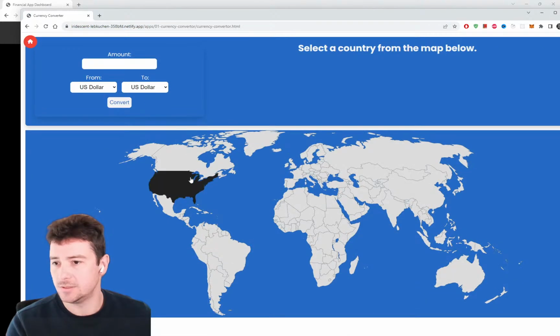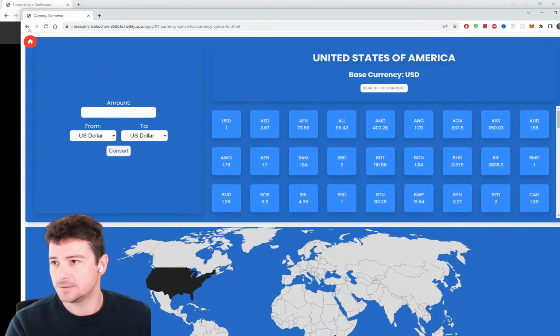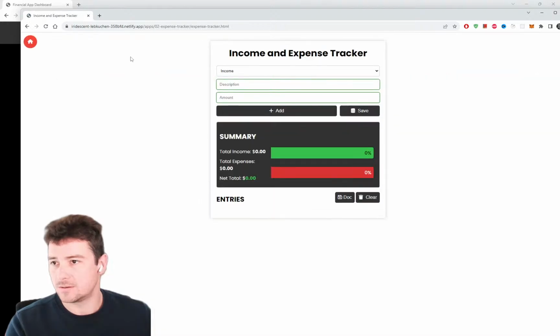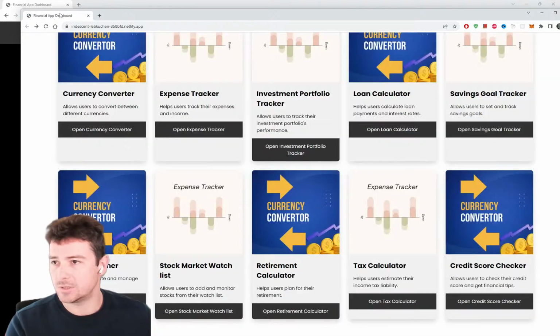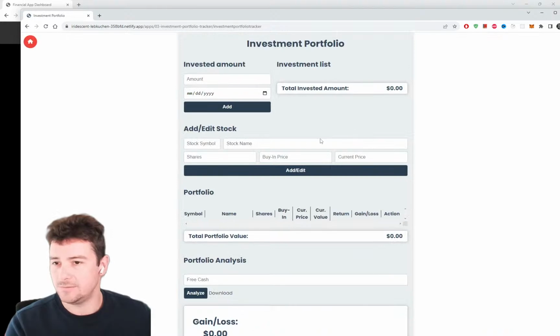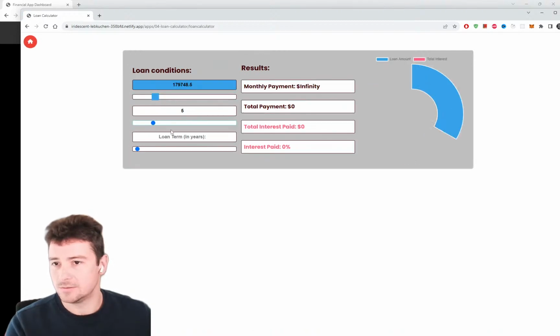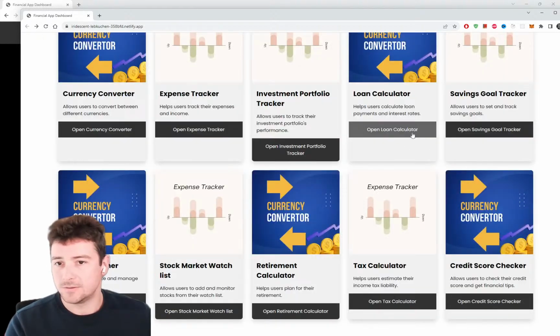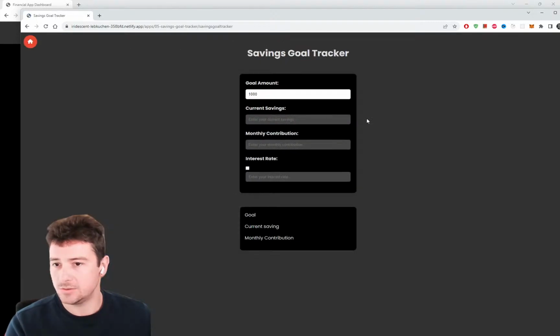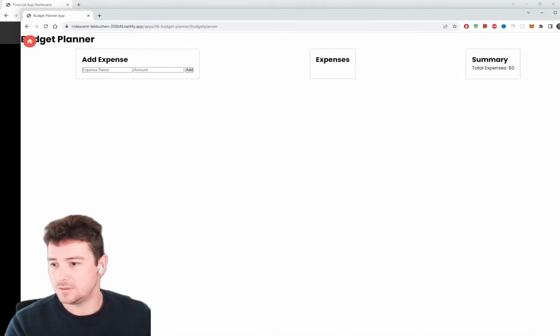And if you go in here and you see all the projects, I'm still working on them. They're still in development mode. Okay, this is an investment portfolio, loan calculator with some nice diagrams. Savings goal calculator, you just saw this. And budget planner. Now I am working on these.